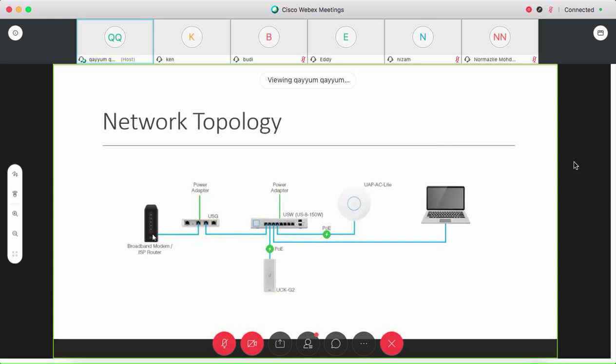Okay, so you do the connection like this. From the main router, the ISP router, you connect to the USG. There is a port here, WAN 1, so you connect to WAN 1. Then from the USG's LAN port, connect to the USW port. It doesn't matter which port. And on the USW, you also connect the AP and your laptop, because later your laptop will be configuring the devices.